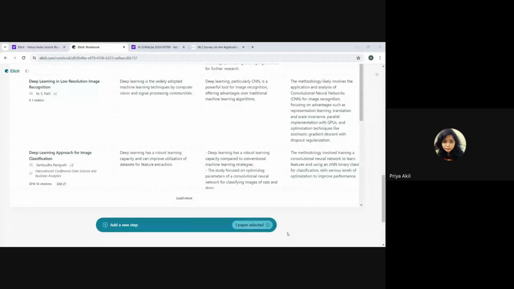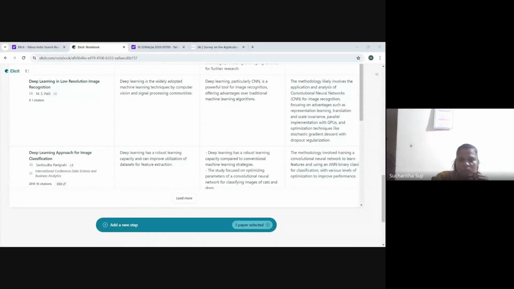So for the new researchers, it will be very much useful for you. Then again, some more tools also will be there.